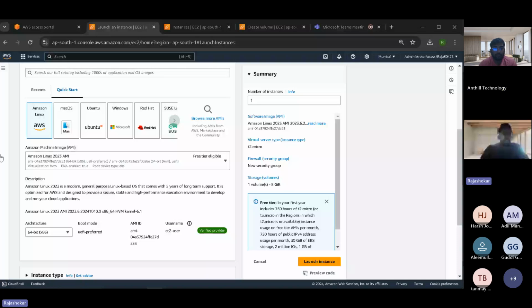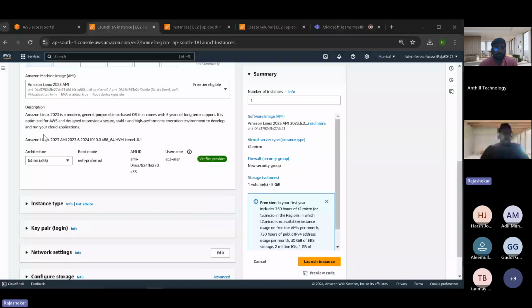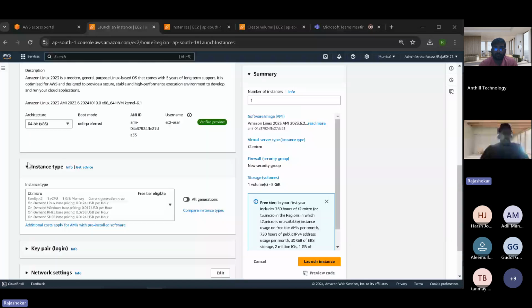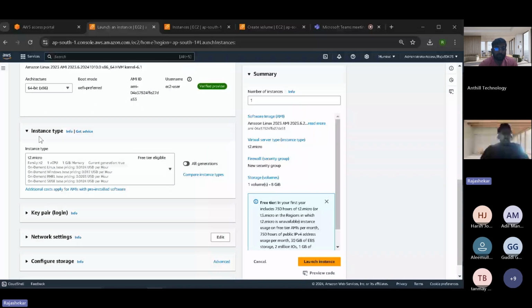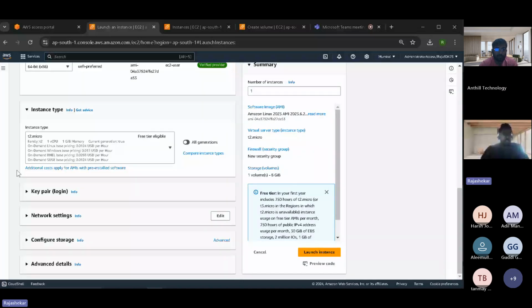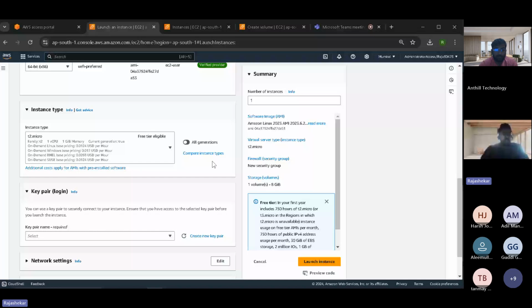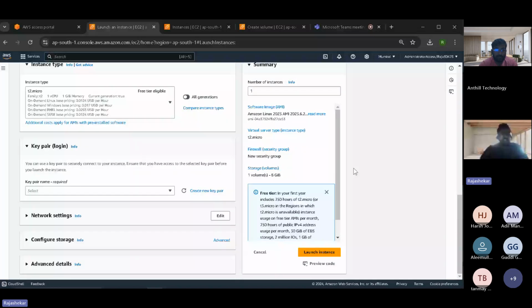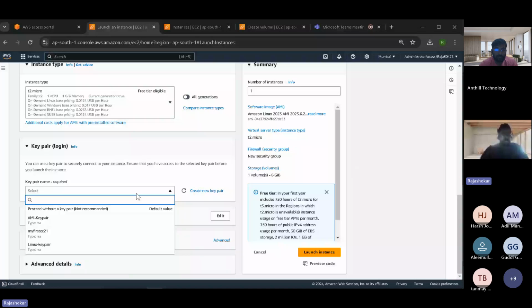Then I need to choose an instance type. It provides the CPU and memory configuration to your server. I'll be using T2 micro. Then this is the key pair. You know the key pair is used to log in to your server; it is one kind of authentication. You can create your key pair, and I'll choose one of the existing key pairs.